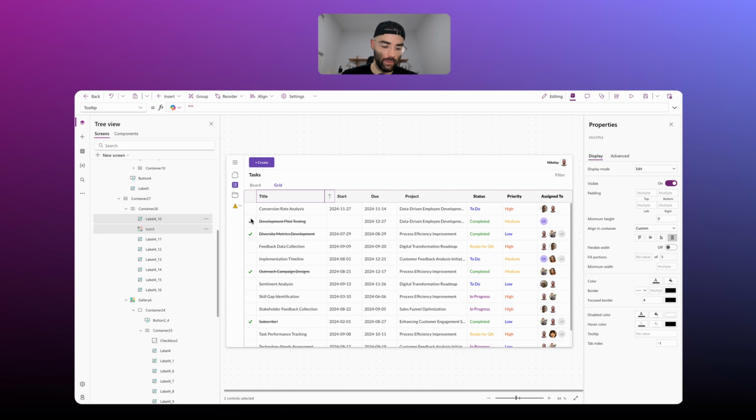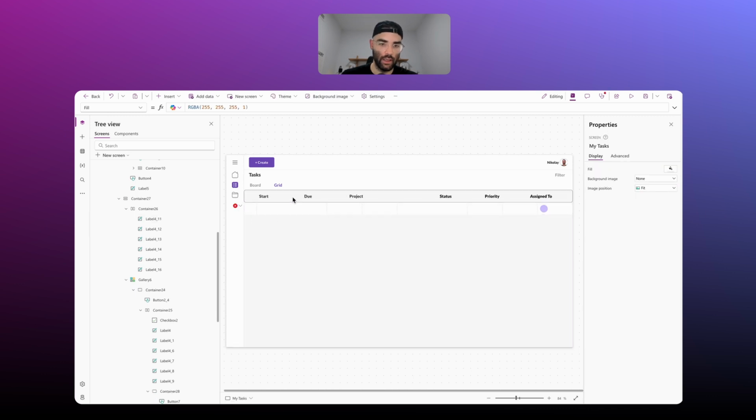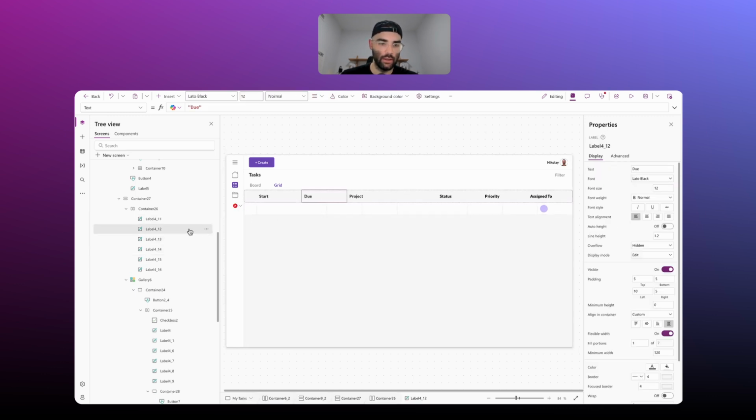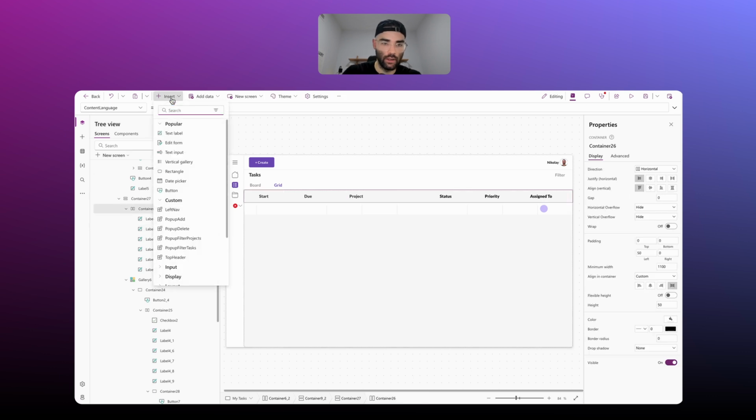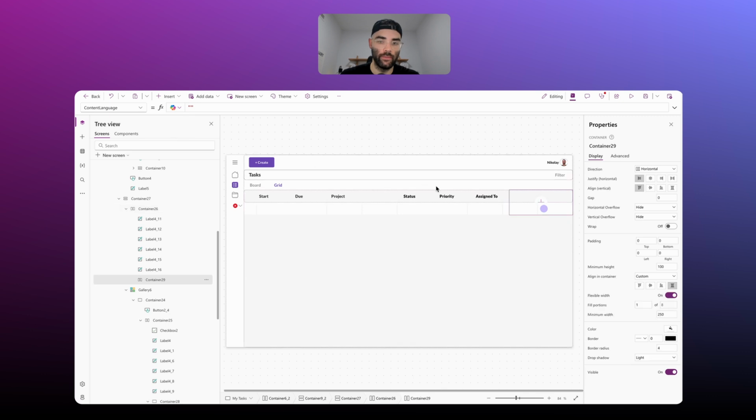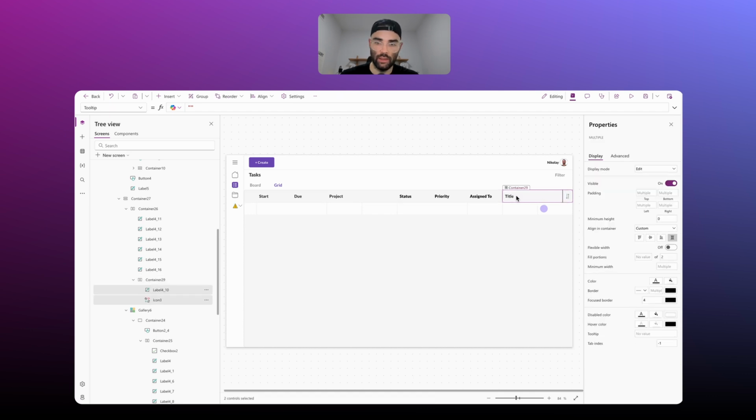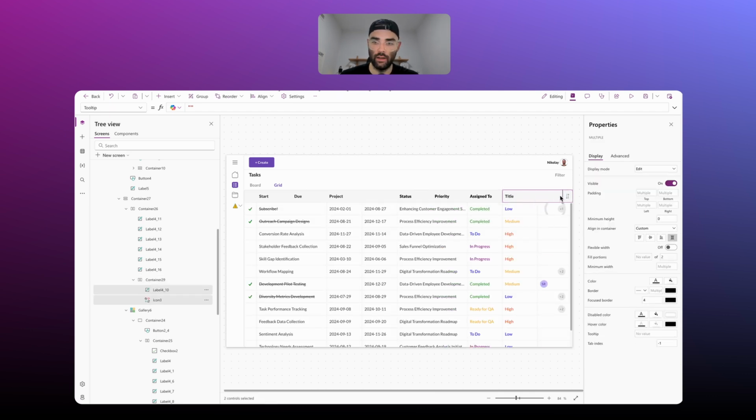So I'm going to do Command X or Control X, and I'm going to select this container and insert another container, which will be a horizontal container. And I'm going to set its properties. The minimum height will be 0. Flexible width will be on, minimum width will be 200. It'll be 2 parts of our area. The border radius will be 0, drop shadow will be none. And I'm going to paste the title and our sort.